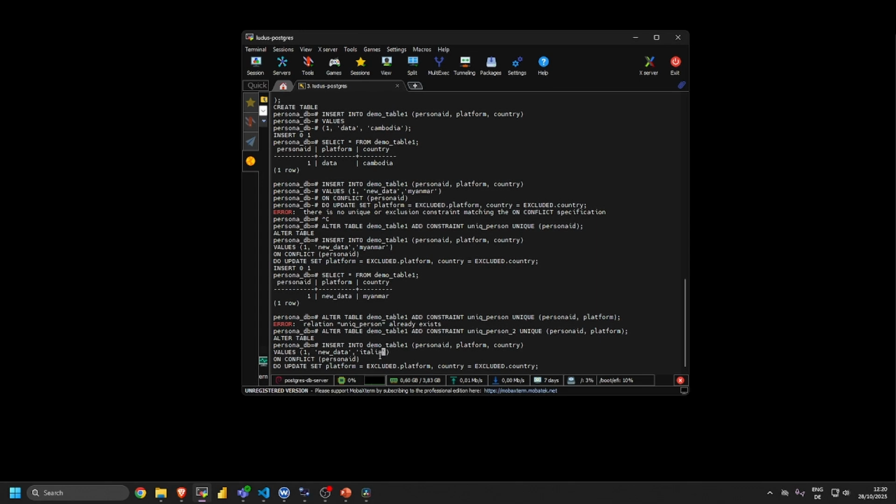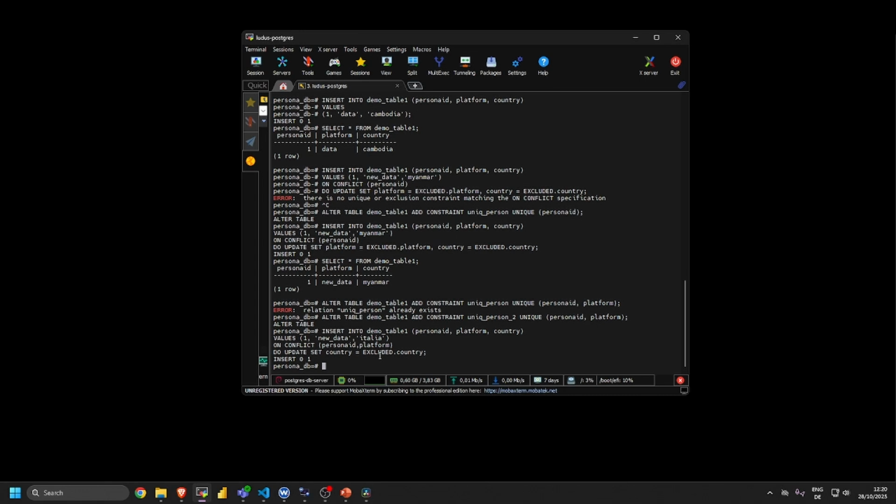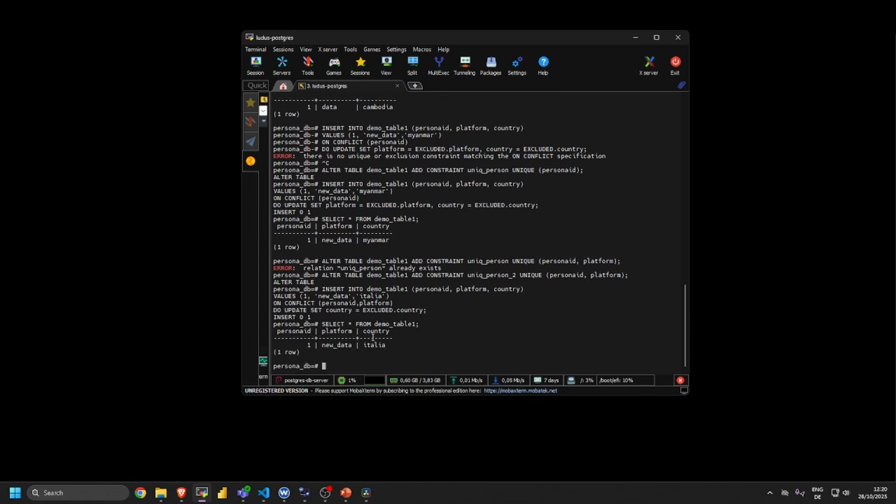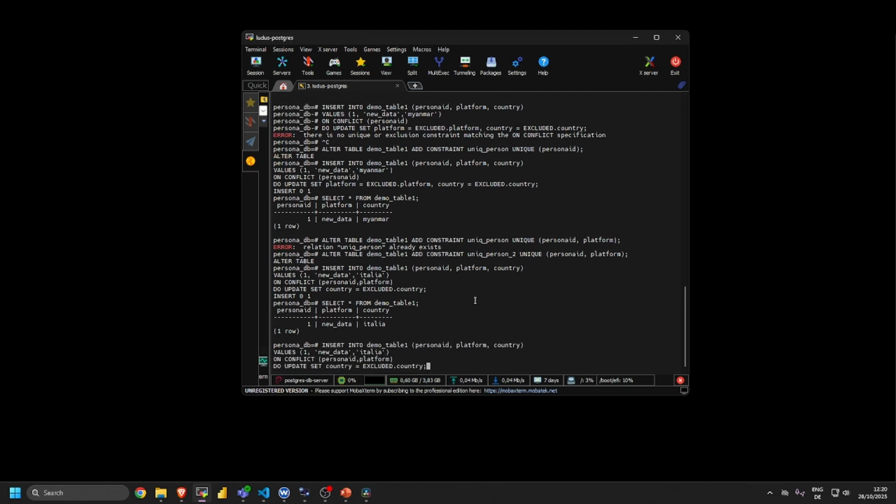So Italia will be the country today, and on conflict we will have to add the persona ID and platform, of course. And now we delete the platform from here, so we only keep the country. You will see this will work, and we can now select from this table and see that Italia has changed based on these ones.